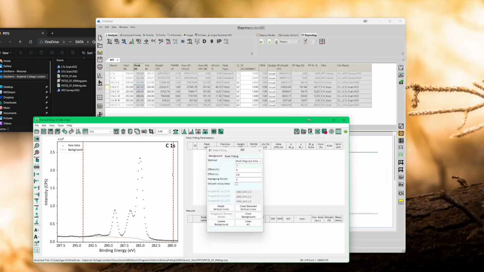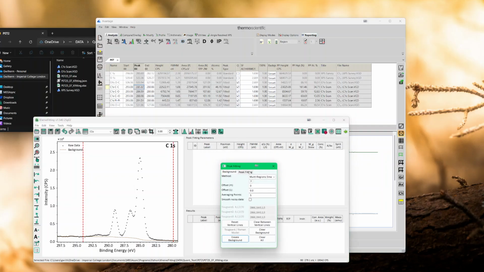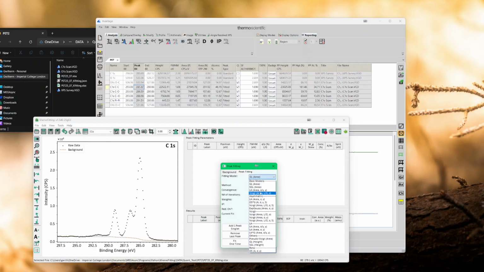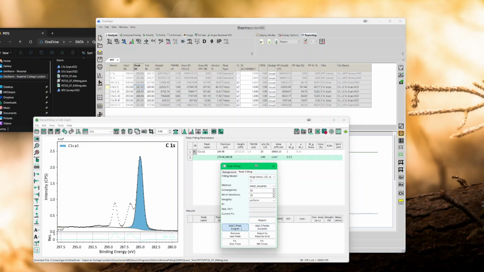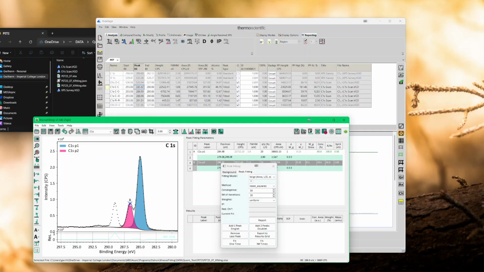I zoom out, and I'm going to create my peak fitting now. And I will use a void because this is what I've used on Avantage. Now I'm going to add one peak, add two peaks, and I may move. So now I'm going to press tab, and if I press tab, I've got this peak A and peak B, and I like to put this one here.